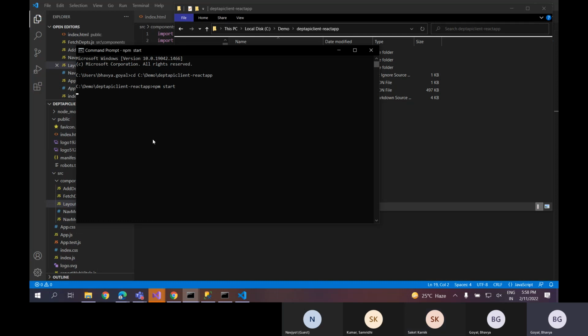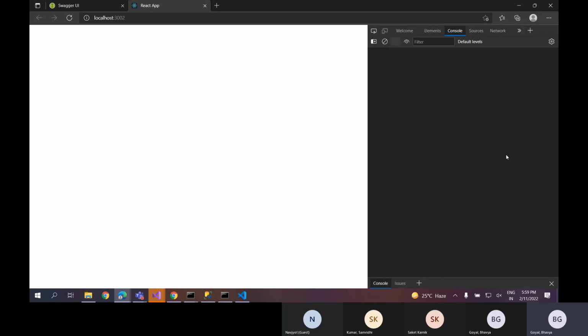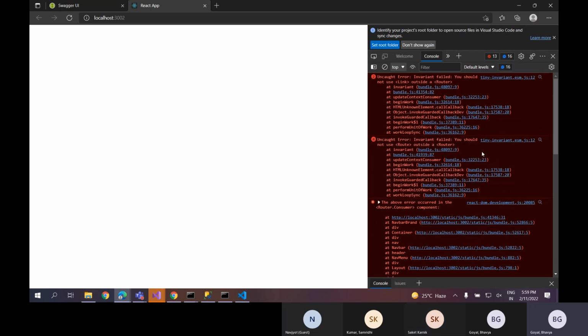npm start. I'm getting a complete blank page. Press the F12 function key. Scroll to the top in this window. 13 errors it is showing. So there are typos. Okay. Just check your code once. You can go through the video again.